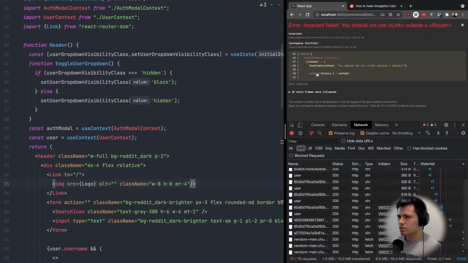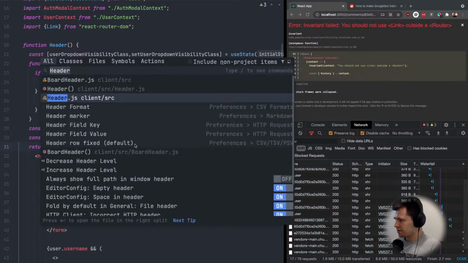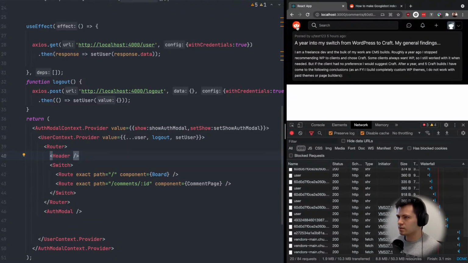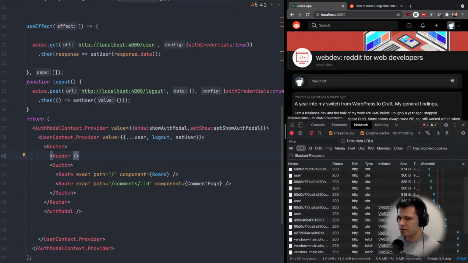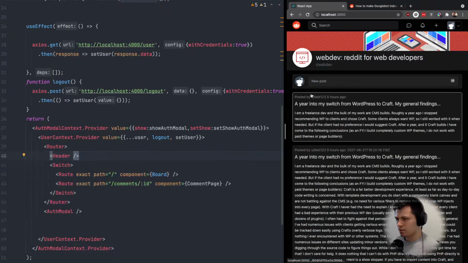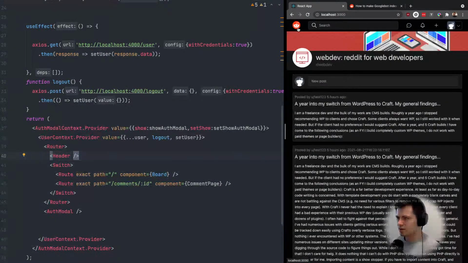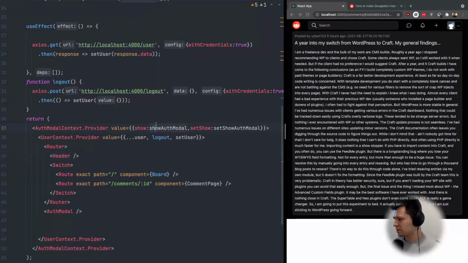Let's see what went wrong. Okay, using link outside of router. Okay, if I go back to our app.js, this is because our header is used outside of the router. So I think I can just put it here and it should work. Yes, and it does. So when I click on it, I'm on the home page. Alright, so I click here, I see a post. I click here, okay. And let's try this big one. Yeah, it works.